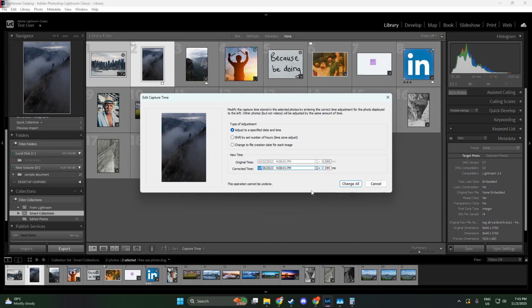The third choice is Change to file creation date for each image. Selecting this will update the capture time in the metadata to match the time when the files were created on your device. This can be useful if you're reconstructing metadata lost during file transfers or edits.